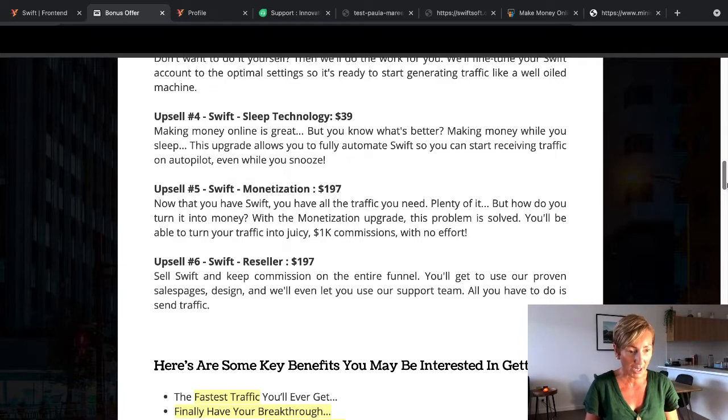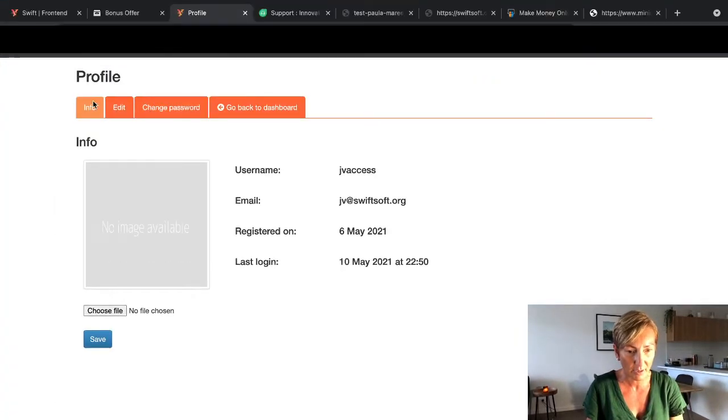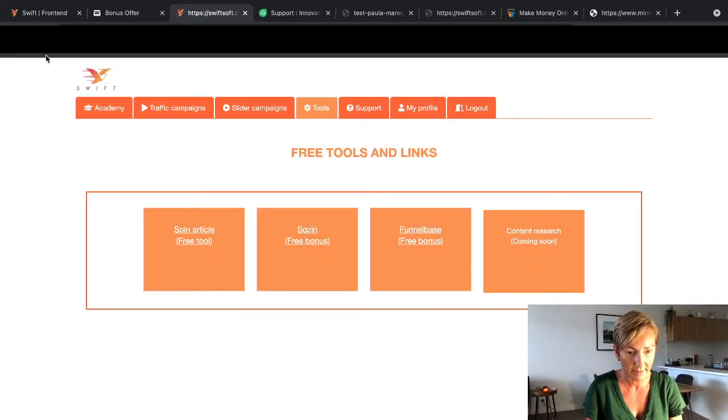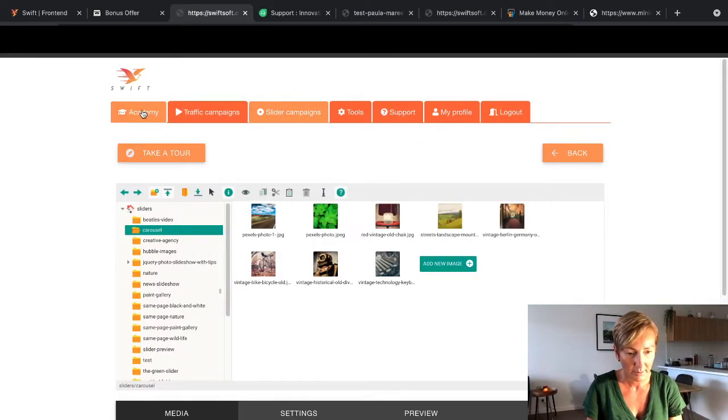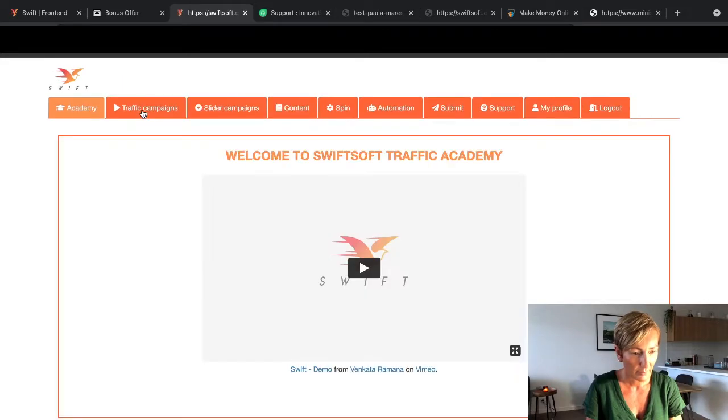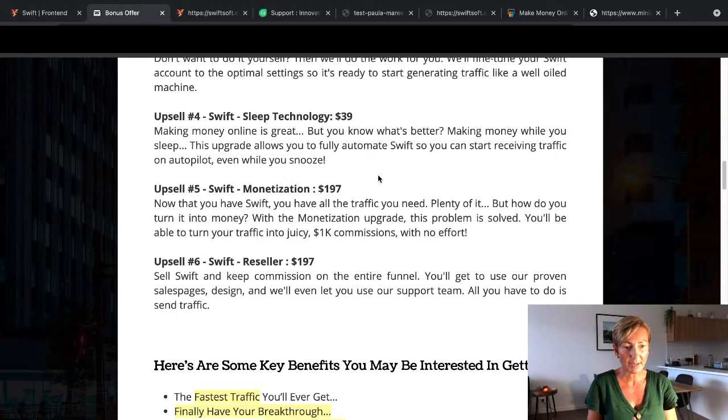Making money online is great, but you know what's better? Making money while you sleep. This upgrade allows you to fully automate Swift so you can start receiving traffic on autopilot even while you snooze. Now, I did actually see that there was an automated button that was on here, so that sounds like a really cool idea. Here it is here. So there's an automation here that you'll be able to get into now. That sounds great.